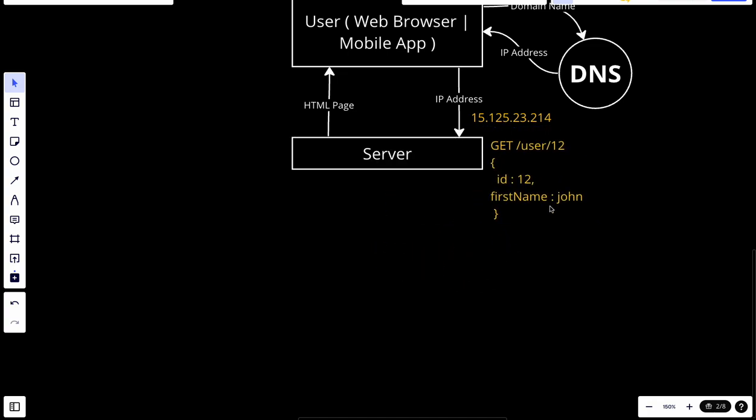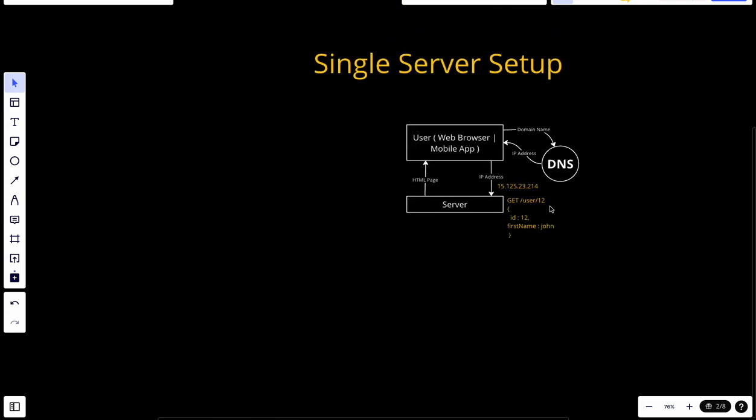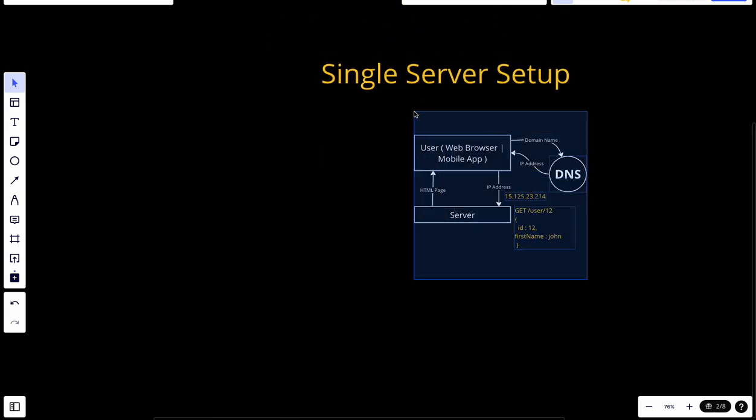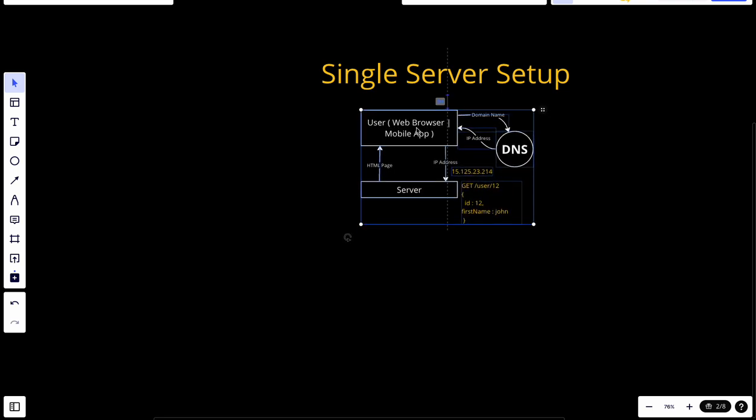So that's it for today's video. Today we talked about what a single server setup looks like and how we could have one. And I guess there is something missing here. We have a user, but where could we get this user from? In the next video we'll talk about how we can have a database, and how we can scale this database.